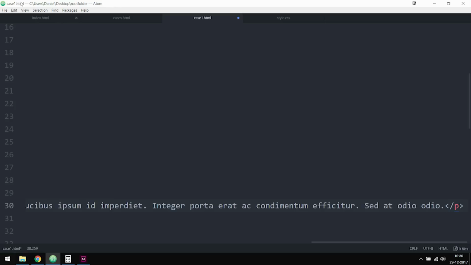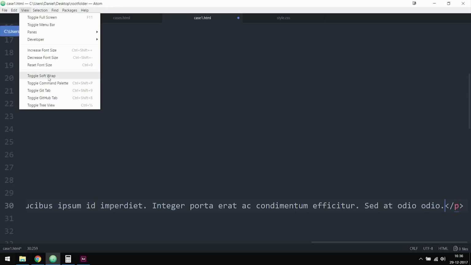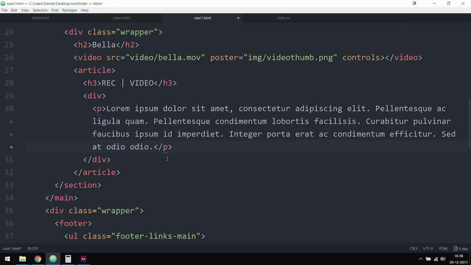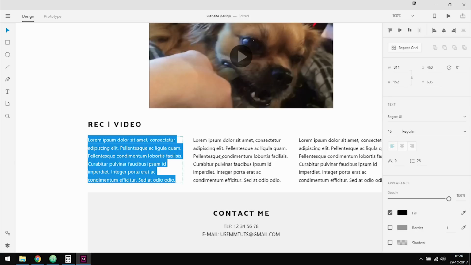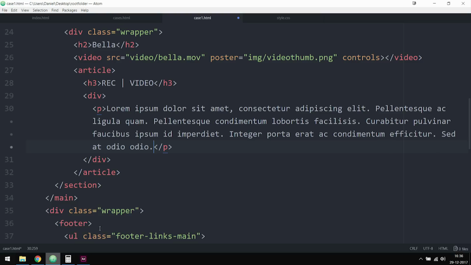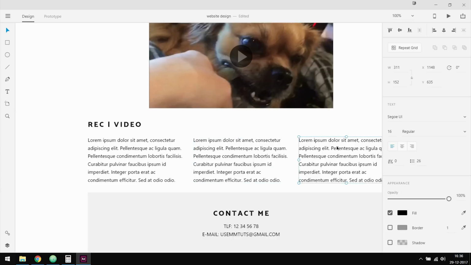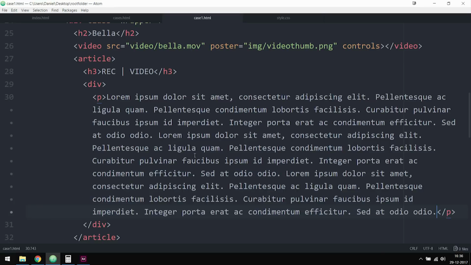Again, if it goes out to the side, we can go up inside View, toggle soft wrap inside this text editor here, which is Atom. And I'm going to add the other columns as well. So we're going to go inside the design, copy, and paste, copy, and paste. There we go.